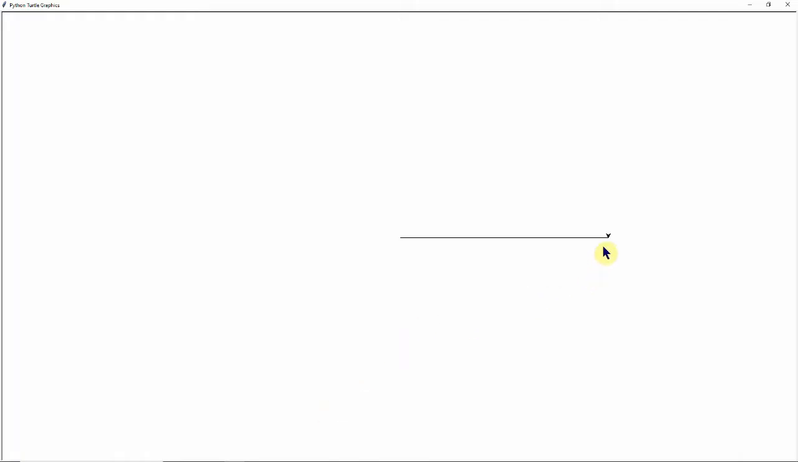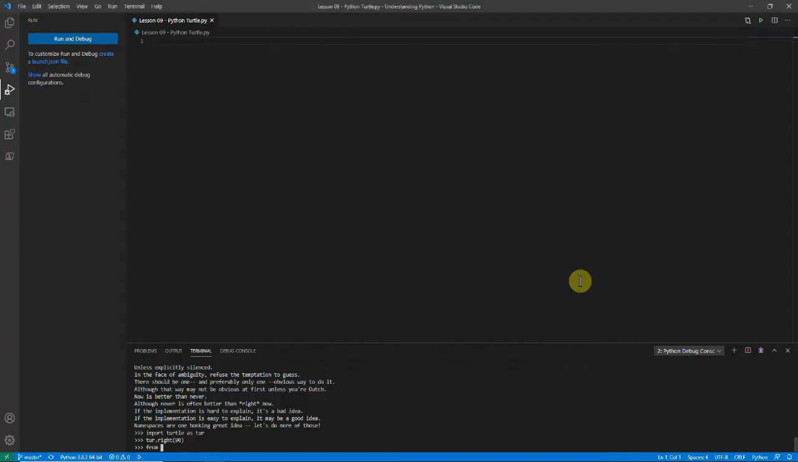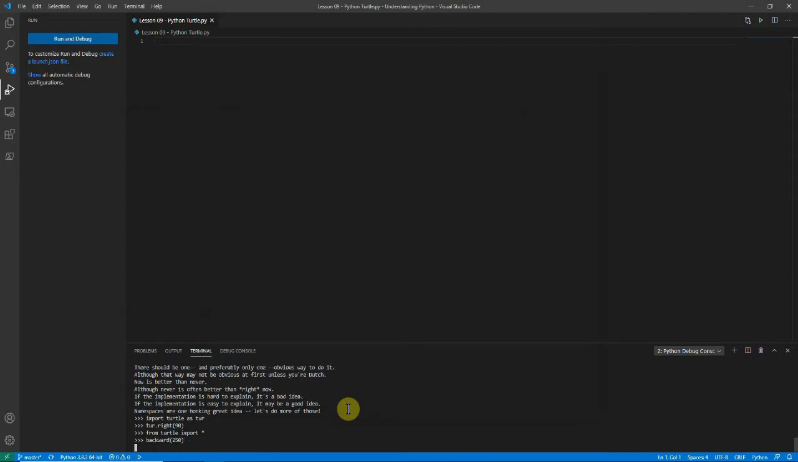And there you can see that the turtle has rotated right 90 degrees. We can also import everything, which is what the star stands for, and then we just get a list of functions. And then we can, for example, type in backward and maybe 250. And we see that it's gone backwards.